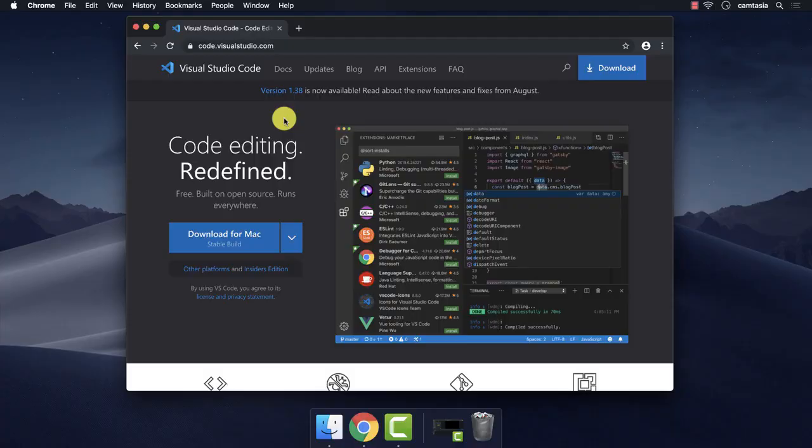Hello everybody, Bruce Elgord here with a short video on how to download, install, and configure Visual Studio Code for Apple Macintosh computers. Let's get started.